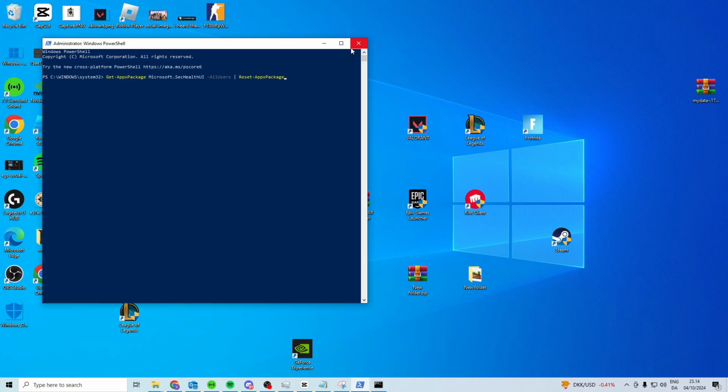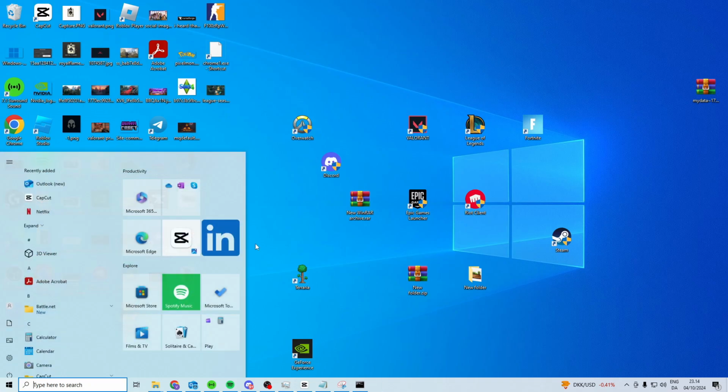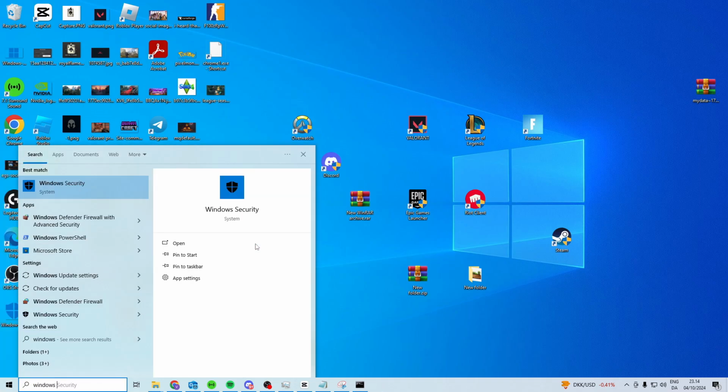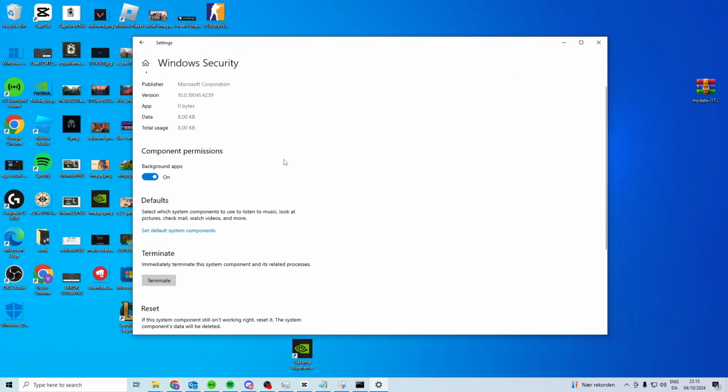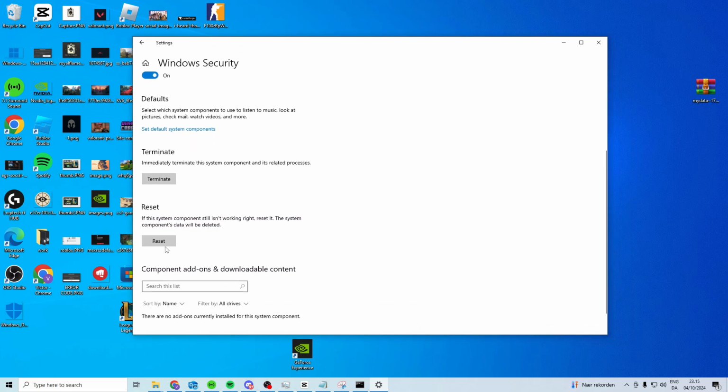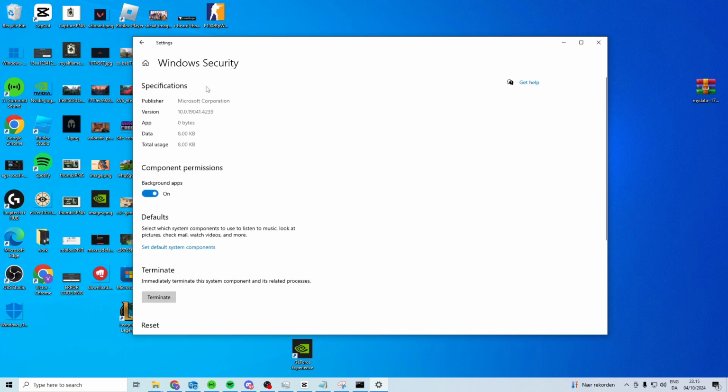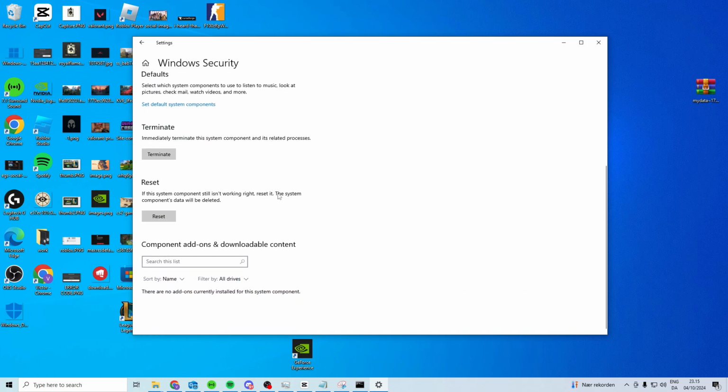If it doesn't, what you can do is search for your Windows security down here, security. When you have it open, you can go to the app settings. You can also right click in app settings. And once you head over to this page, there should be a reset button. Now click on reset and it will reset your Windows security from in here.